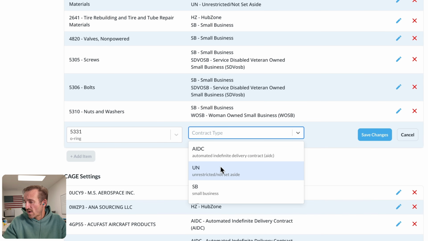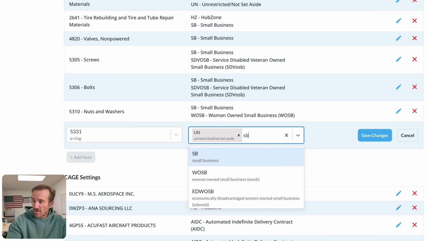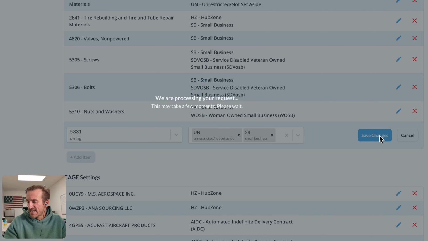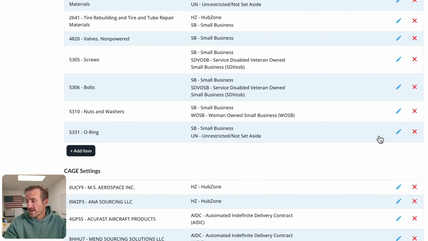So for this one, maybe I want unrestricted as well as small business. Because of those two, I press Save Changes, it's going to process. And now moving forward, what it's going to do is the system is going to pull these 5331s for small business and unrestricted. Also, what it's going to do is it's going to look back over the previous 5 days, and any opportunities over those last 5 days will be added to your system.